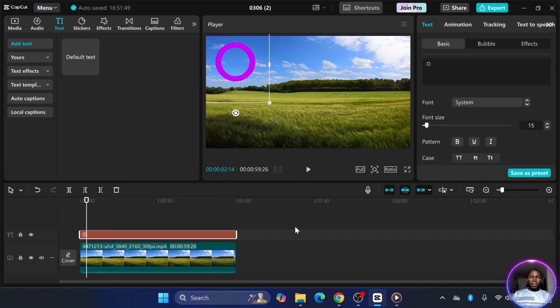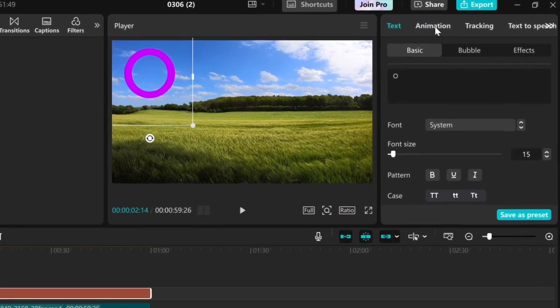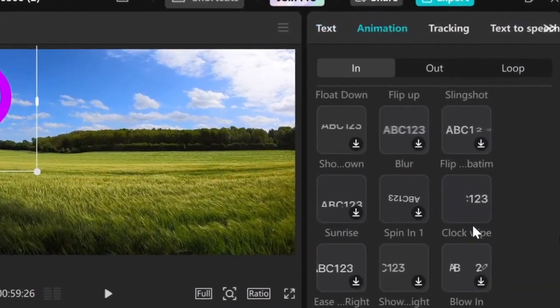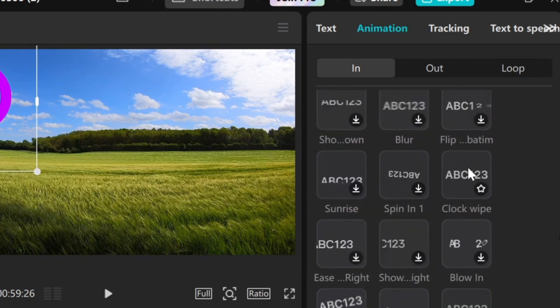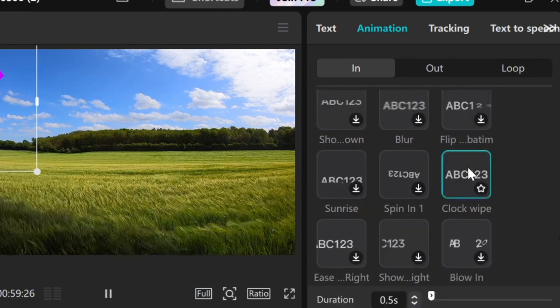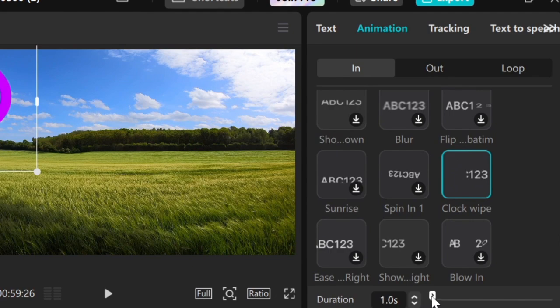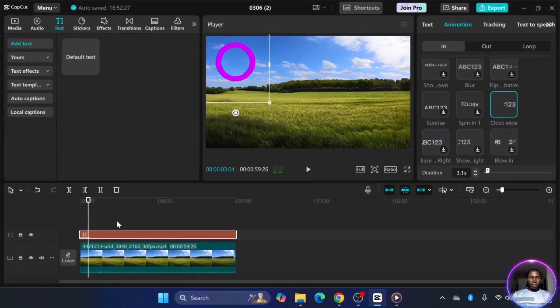So when you do that, the next thing to do is go to Animation at the top right, then scroll down. There is an option that says Clock Wipe. So select it, increase the duration to probably 3 seconds. So let's go ahead and preview our screen. Make sure you increase the duration.